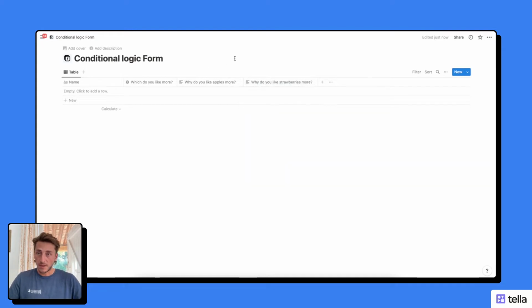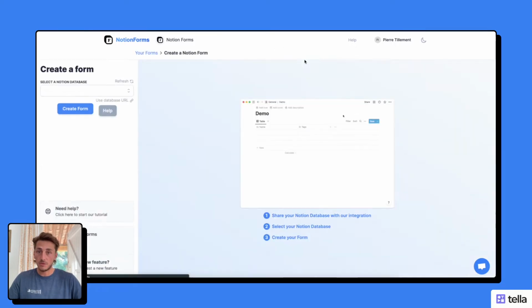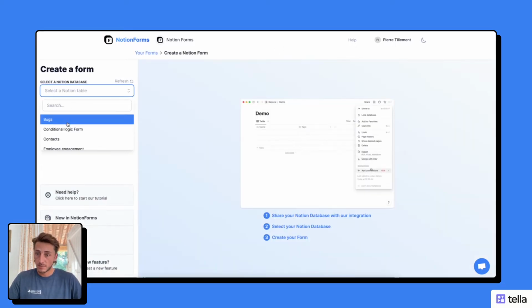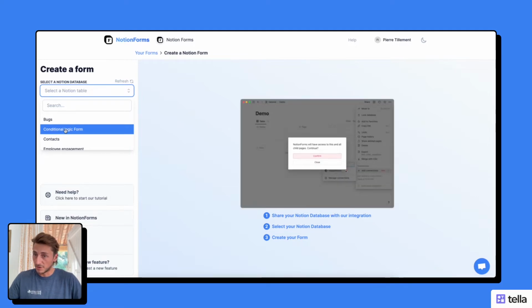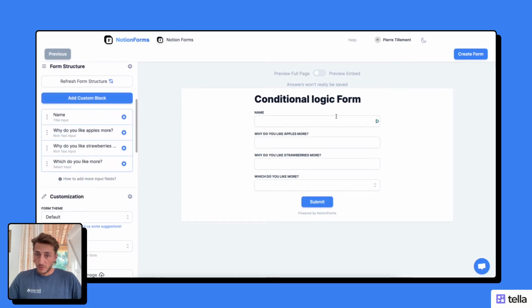So now that I've done this, I can go back to my Notion form page and create a new form. Here, I'm going to select the accurate form, which is my conditional logic form. So here it is. I have my four fields with the name and the three other fields where I asked if you like apples more than strawberries and why do you like one more than another.